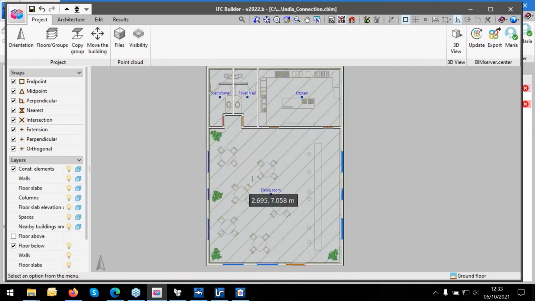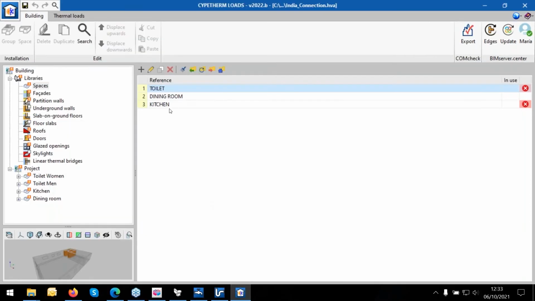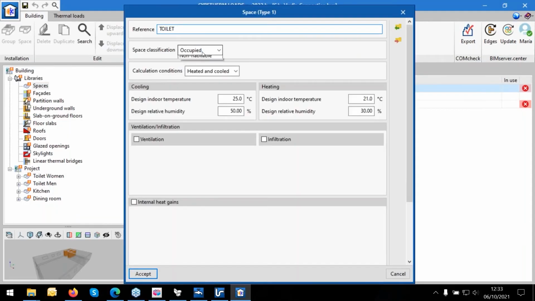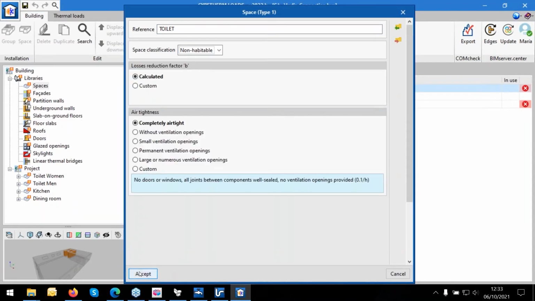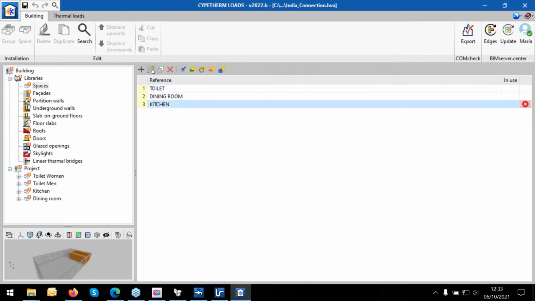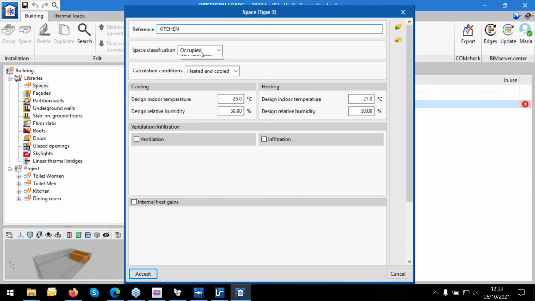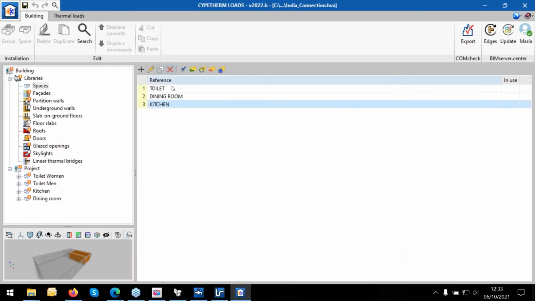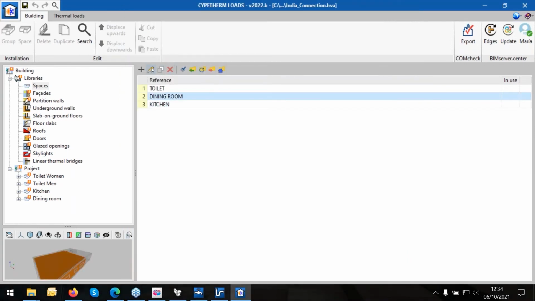I want to give brief comments about the program so you know the way it works. So what I'm going to do is say that only the dining room is going to be conditioned, okay? And everything else will be non-conditioned. Let's make it simple, okay? So the toilet is going to be non-habitable. The same for the kitchen. So I can work in the dining room.